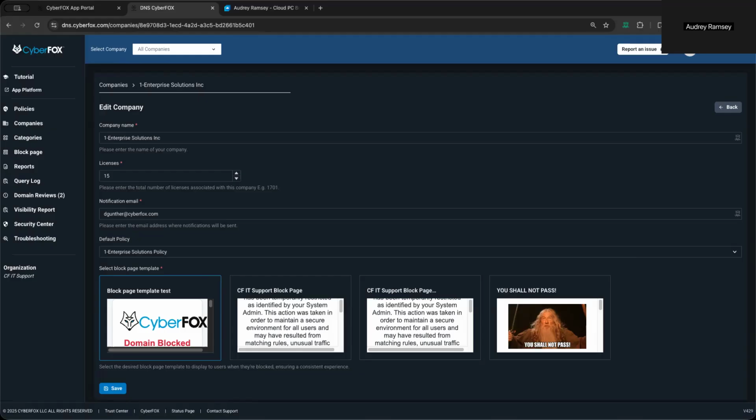Now, with us, you can receive 2 different types of notifications, those being related to our domain review requests and our AI anomaly detection. And then you select the default policy for that company. That policy is then going to become the baseline level of protection for every user, ensuring that no one slips through without coverage. And lastly, you choose a block page and hit save. From there, we can drill down further, whether that's adding specific locations or deploying roaming devices for users who work outside the office. But what's important here is that consistency.